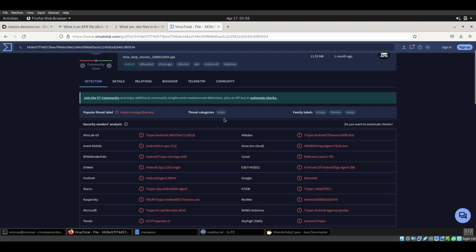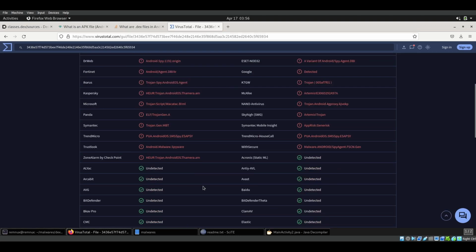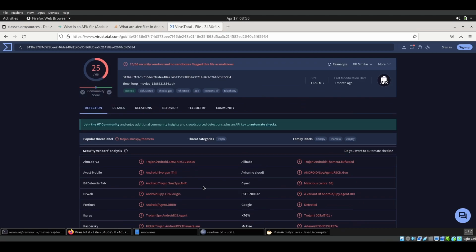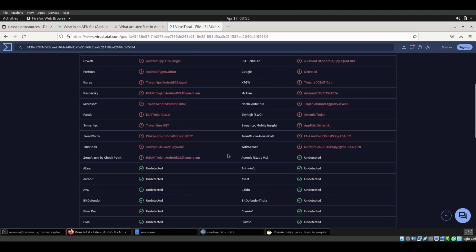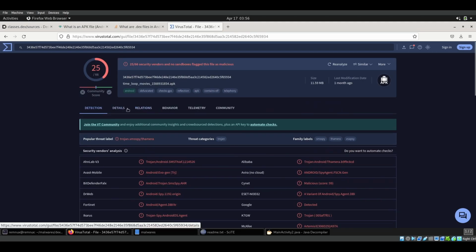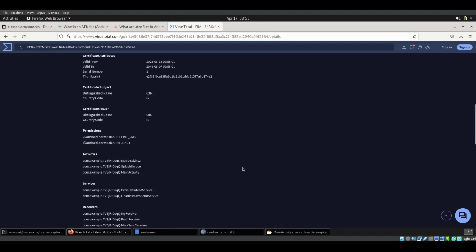This comes under the category of Trojan, because it mimics an SMS app, but it sends all the details to that host server. It just says it's a spyware. Google has detected it, but it does not say what kind of spyware it is. And if you look at the Microsoft entry, Microsoft has just said it's a Trojan. That's it, nothing more than that. If you look at the details, we'll know what other things.